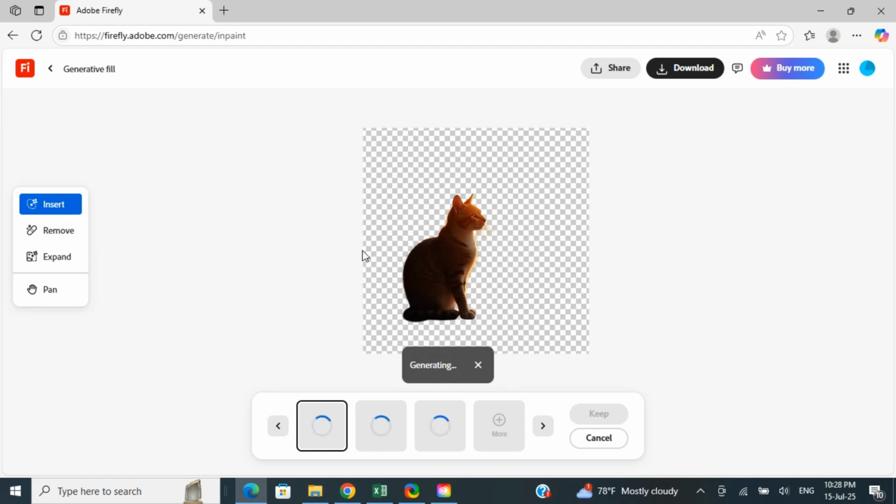And same thing, if you want to save it with a different background, hit the download option again to save that. And that's pretty much it.